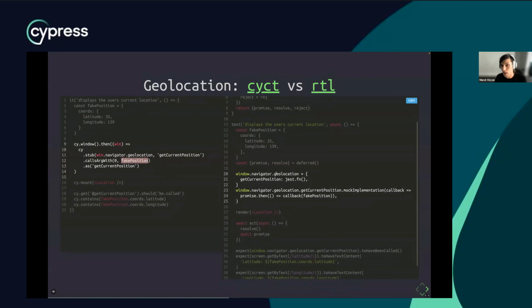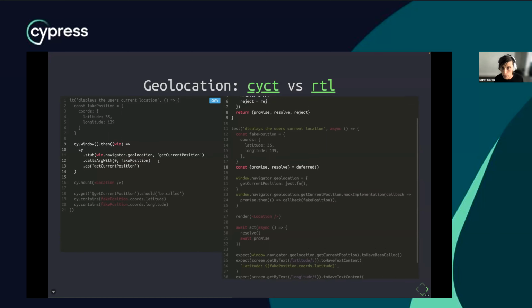To do the same thing on the RTL side, we have to use just fn, which is very similar to sinon stub, but then we have to build on top of that with mock implementation, and we have to resolve it with a promise, a callback, and the argument. So this is the exact same thing over there. But there are some additional details we have to know about when we're using RTL.